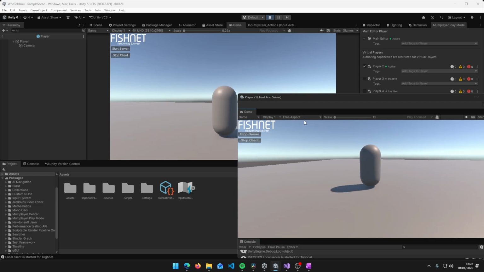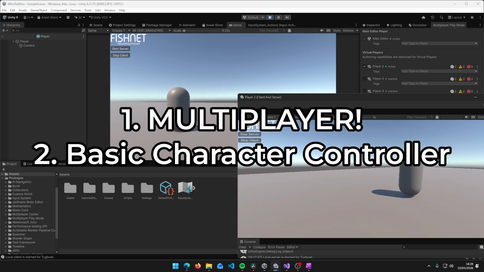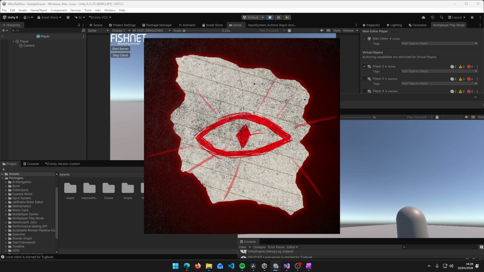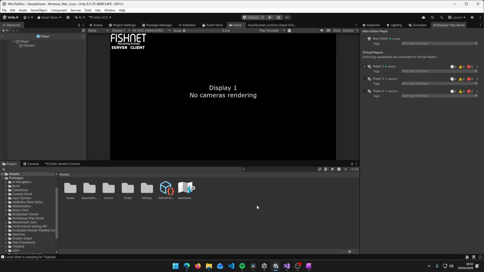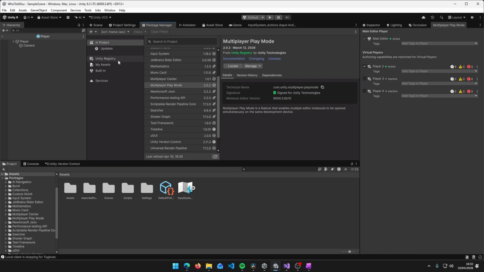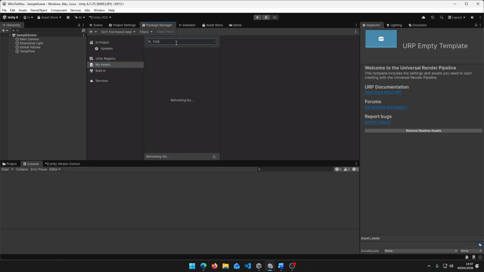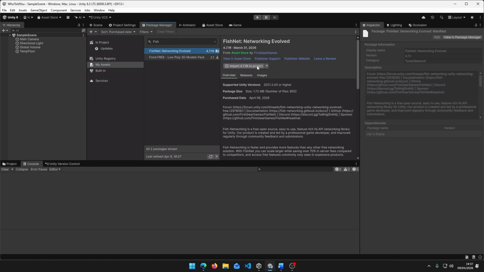This is how I got multiplayer working in FishNet, and I'll walk you through the basic steps for the next game I'm making. So this is FishNet, and you'd want to install it over here and into the Unity package manager, where you can go into here, go into my assets once you've installed it, go FishNet and download it and add it to your project.